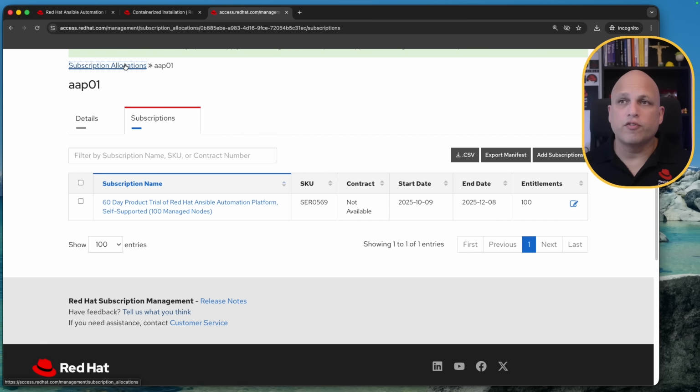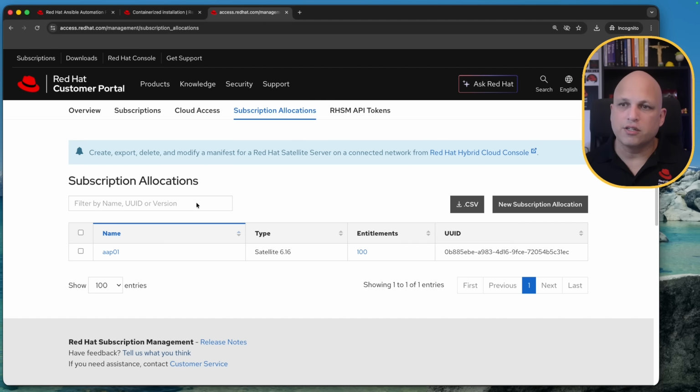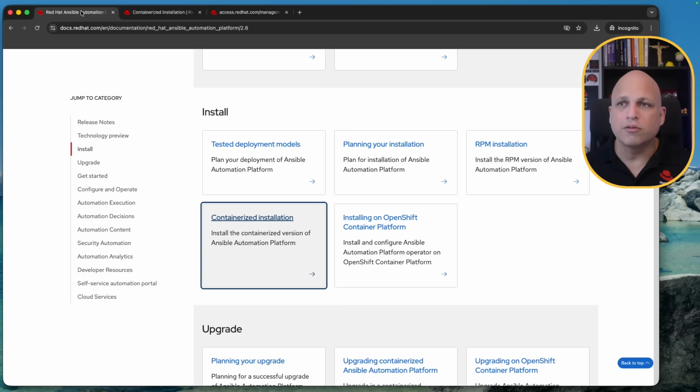Pretty good. If we return to subscription location, I can see the manifest is over here. I can see the number of entitlements. This is cool. And this is basically everything that we need about subscription. Now we have another section over there talking about downloads.